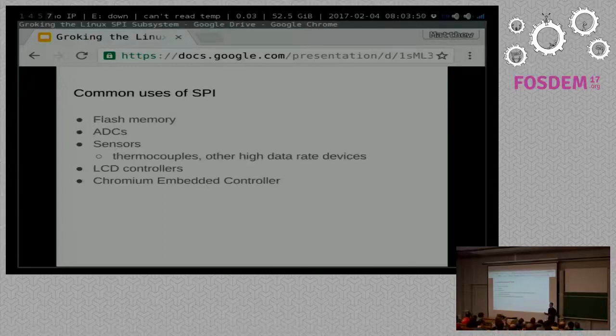So again, same reasons drive its use with analog digital converters. A number of different sensors. Thermocouples, for example, you might say, well, that's just a temperature sensor. I know that there's lots of I2C ones and they're low speed, right? But in industrial use and so forth, things like thermocouples have to be sampled at very, very high rates of speed, right, in a process control that has very little deviation permitted in the temperature.